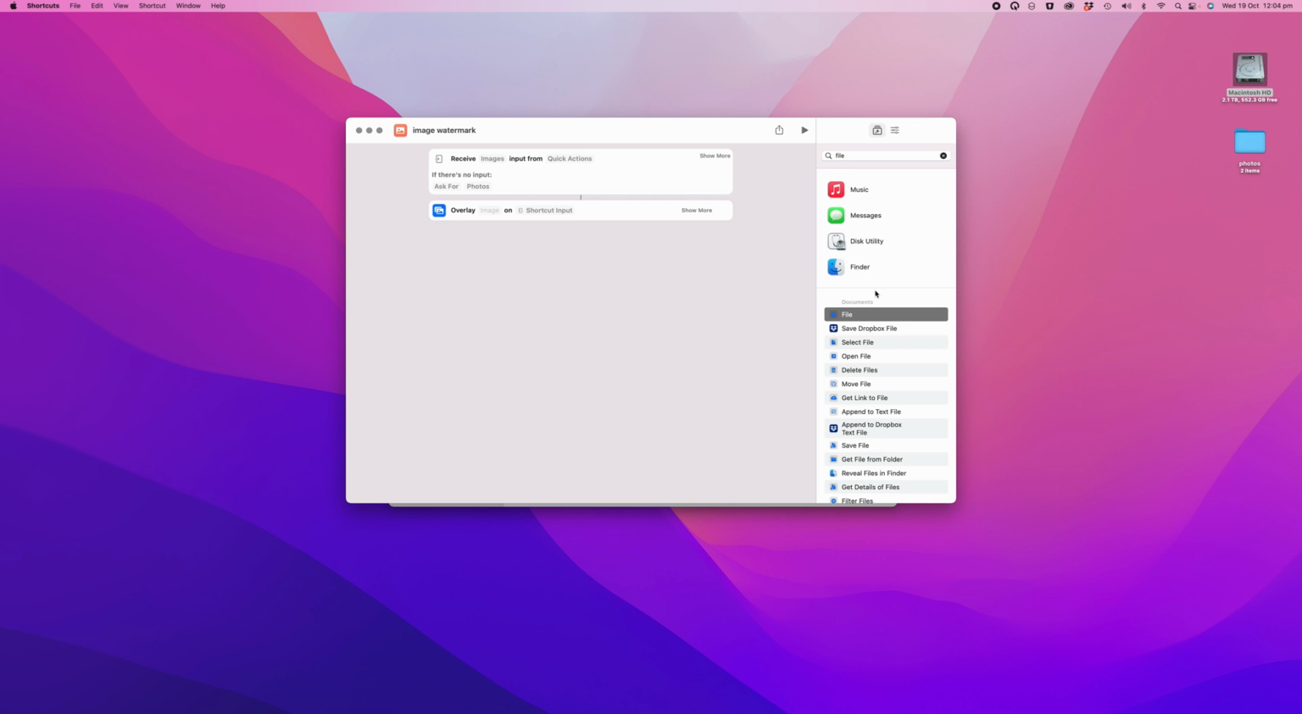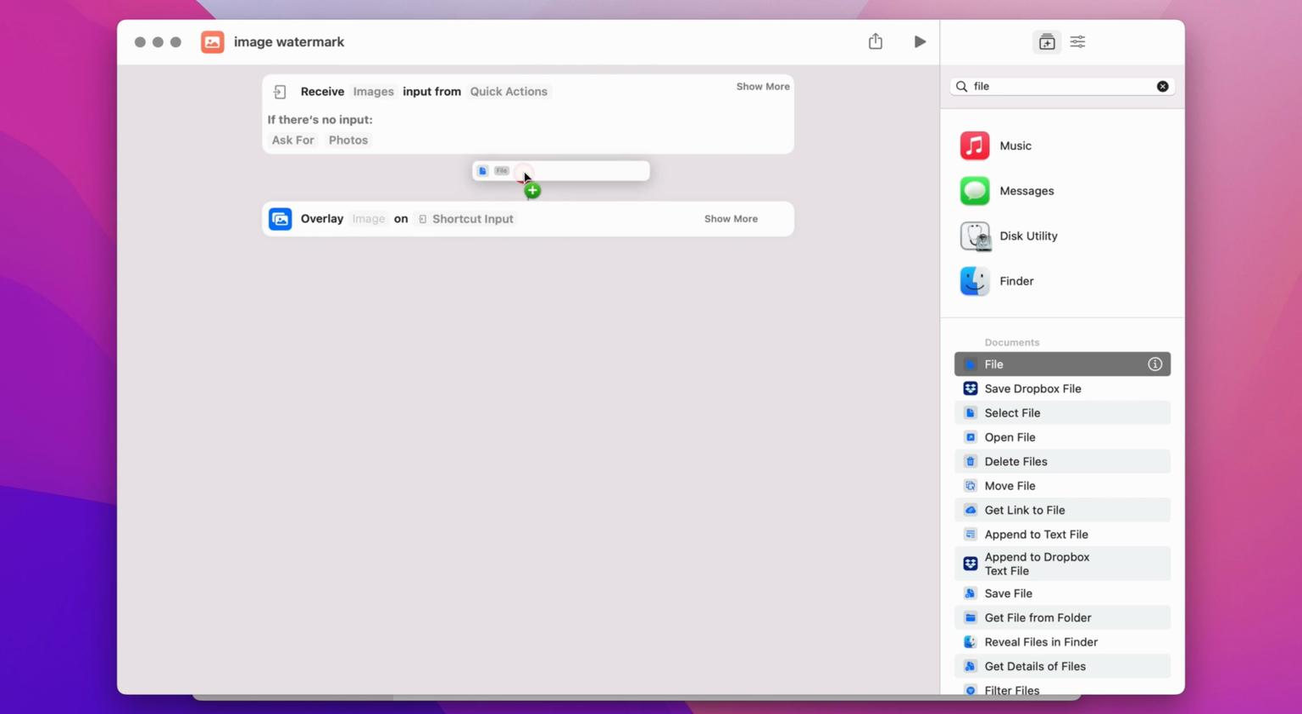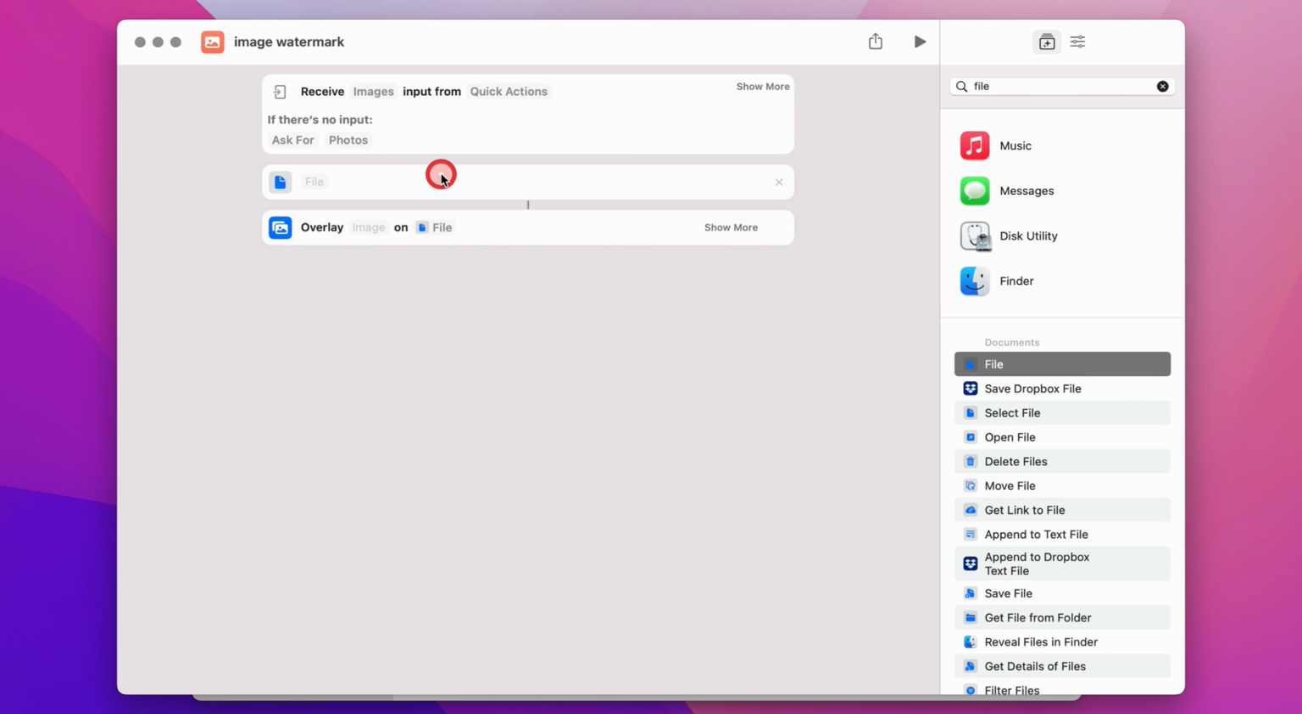Next, we're going to need to add our PNG logo as the overlay image. Do a search on file in the actions library and drag the file in above the overlay image. If you drag it below, this step may not work. So make sure it sits above the overlay image.